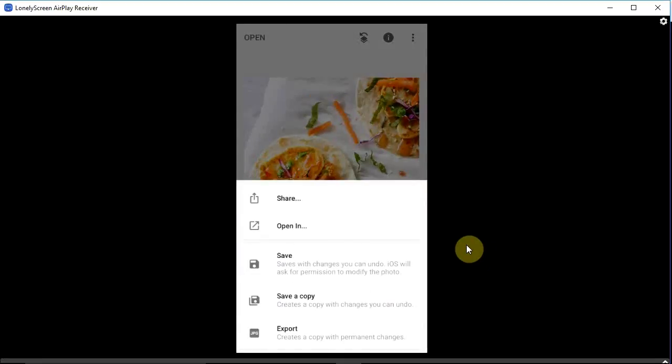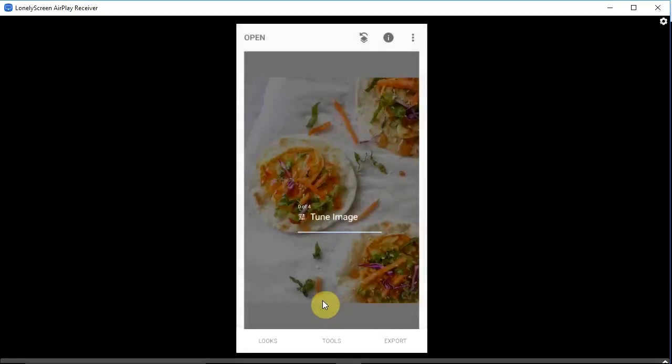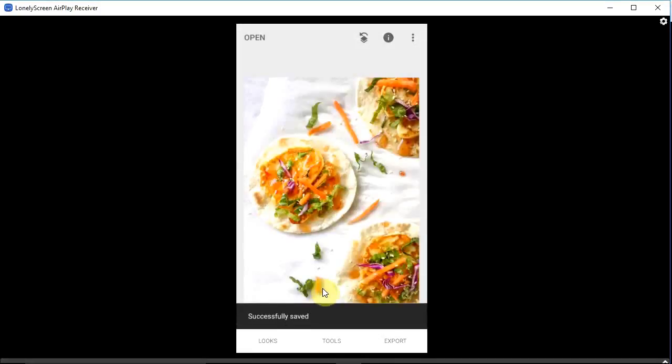Then you go to export. I would rather do save a copy, and now it's applying all these edits and saving a copy onto your phone. Now you have this photo within 5 minutes.